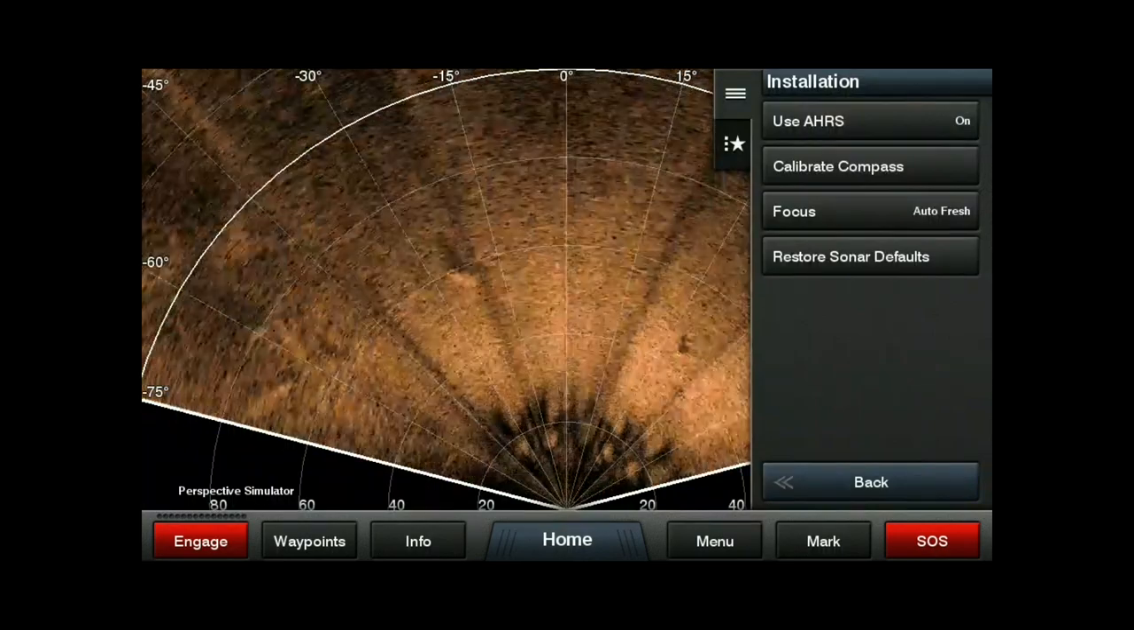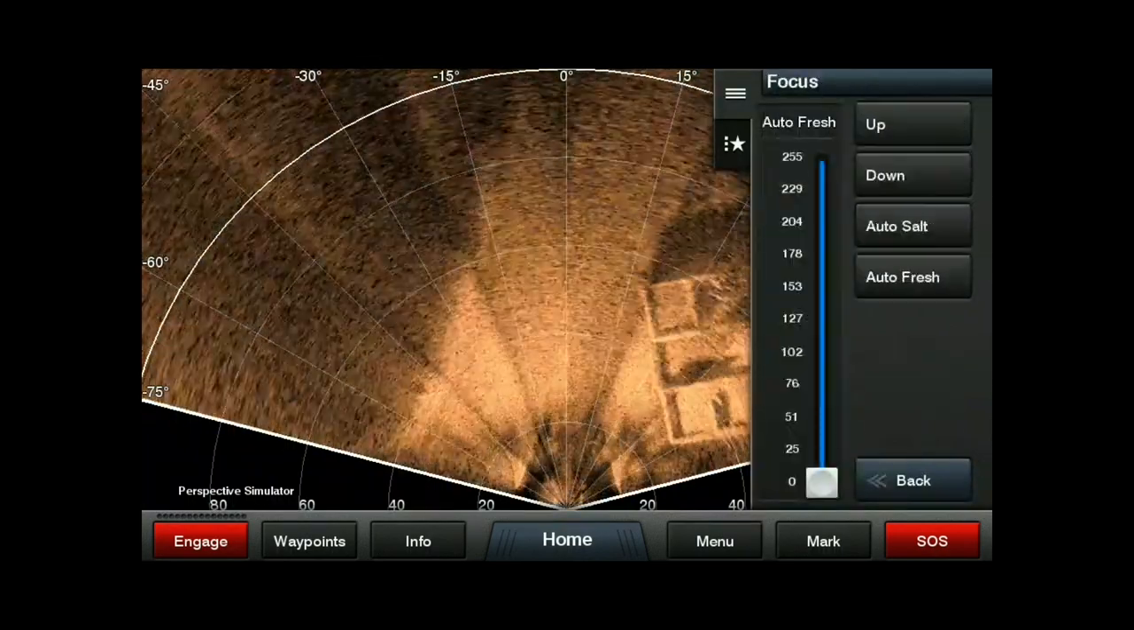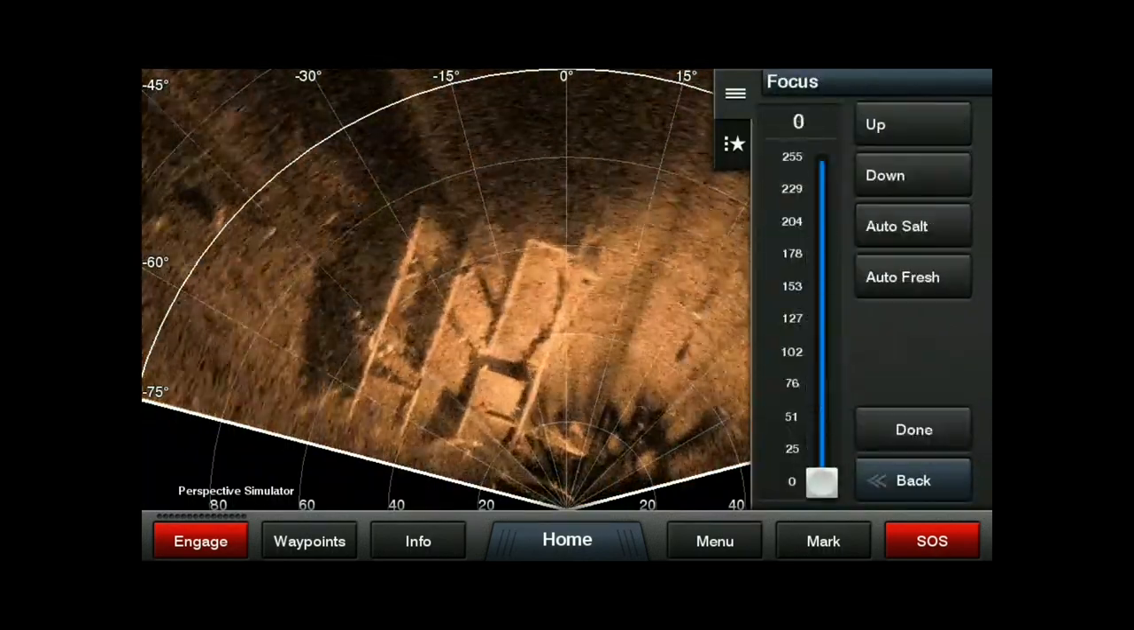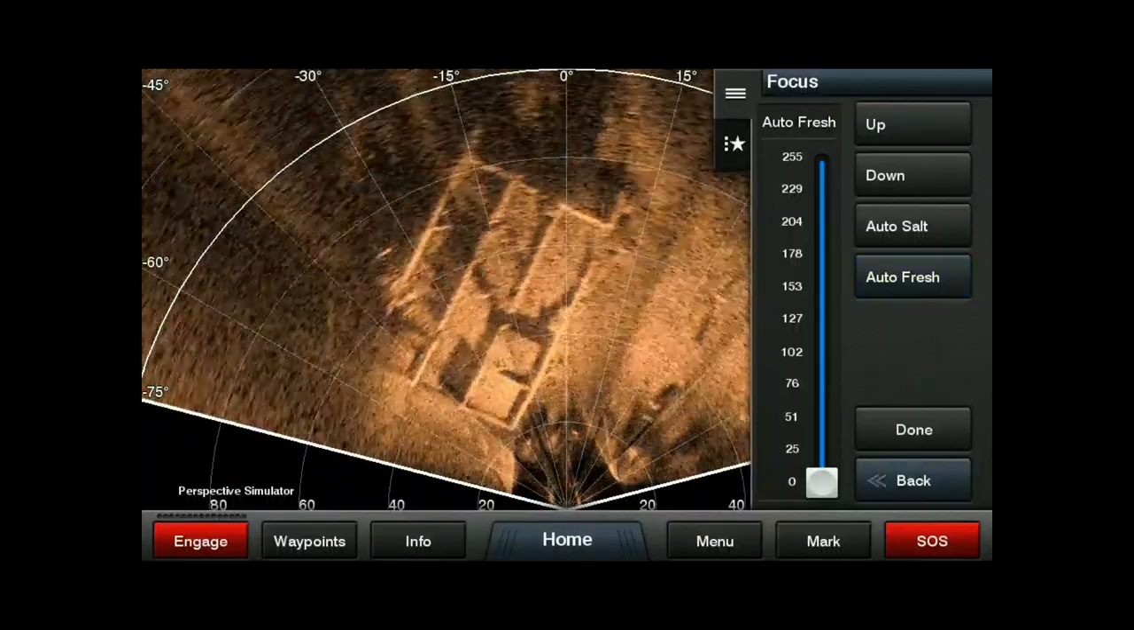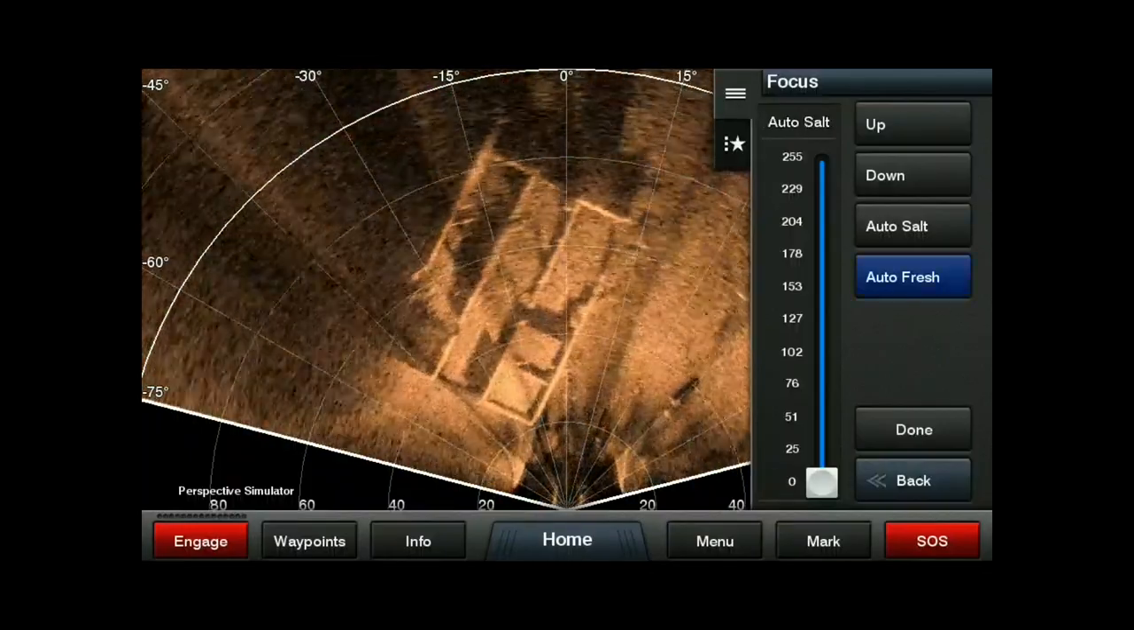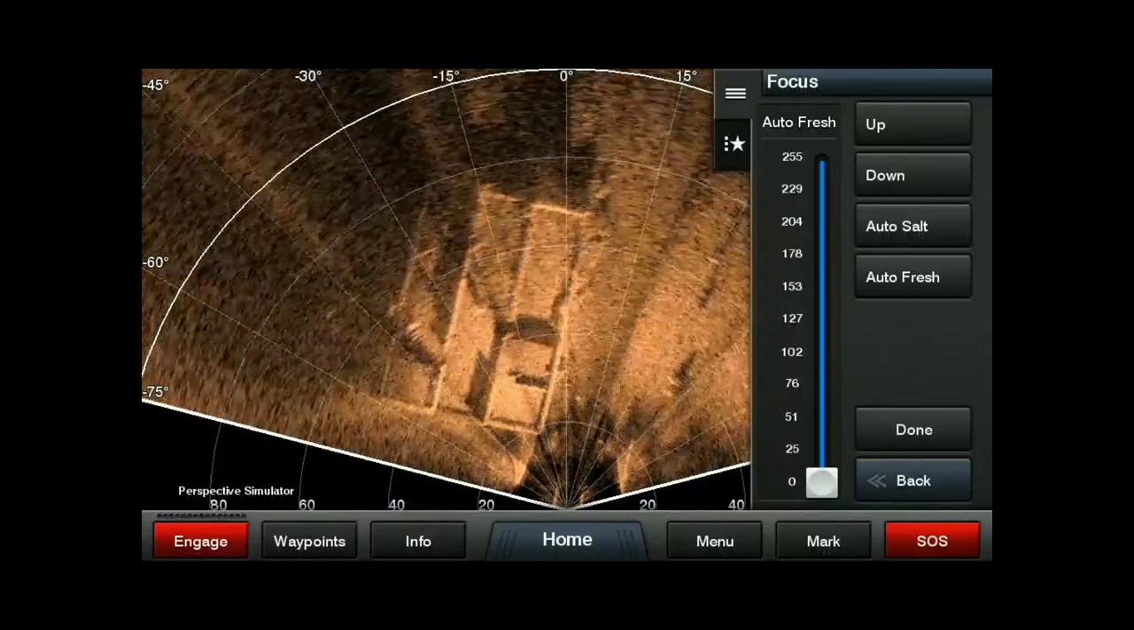You have your focus as well. You can play around with that. And in all honesty, I haven't really played with this too much to see a difference there. Auto fresh, auto salt, I think it's more just how the sonar signal is sent out. So I would recommend just auto.